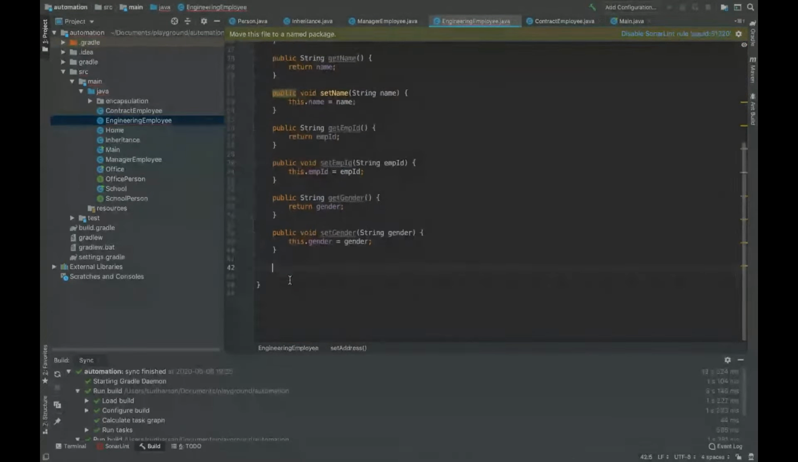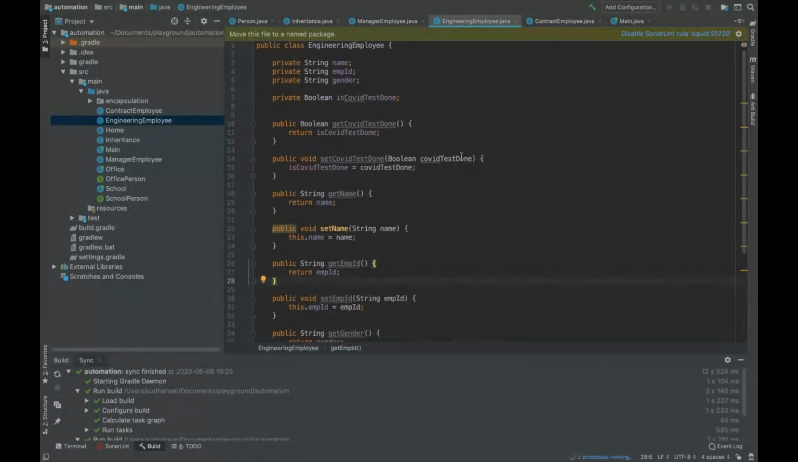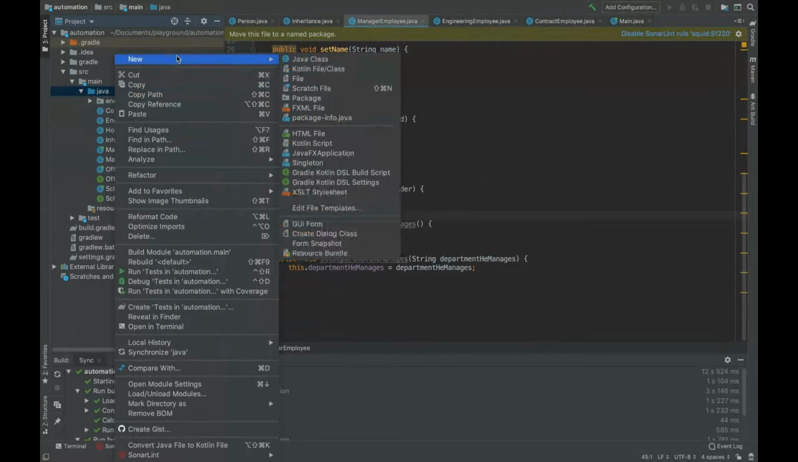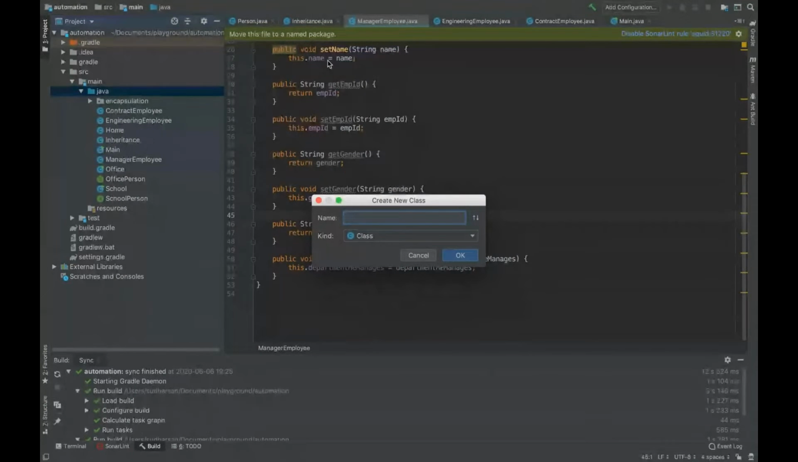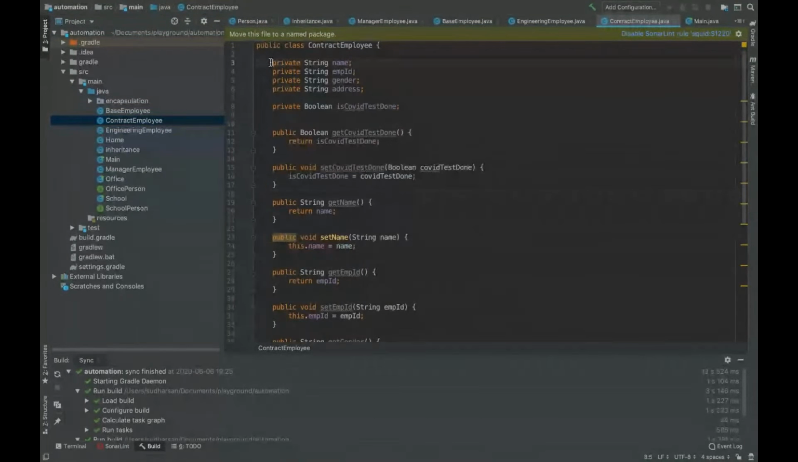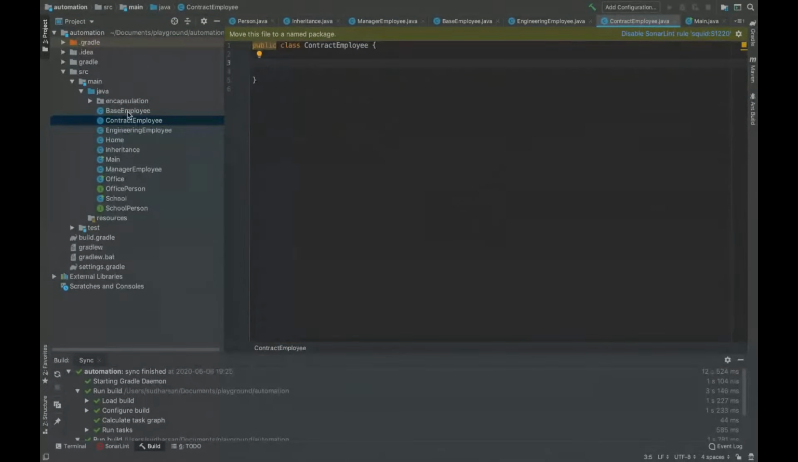So to overcome this problem, we introduce a new concept called inheritance, where all shared properties will be moved to a common class, and each of the child classes will inherit the parent class. So let's say I will be creating a new class called base employee, and we will be moving all the common logic from this to this.